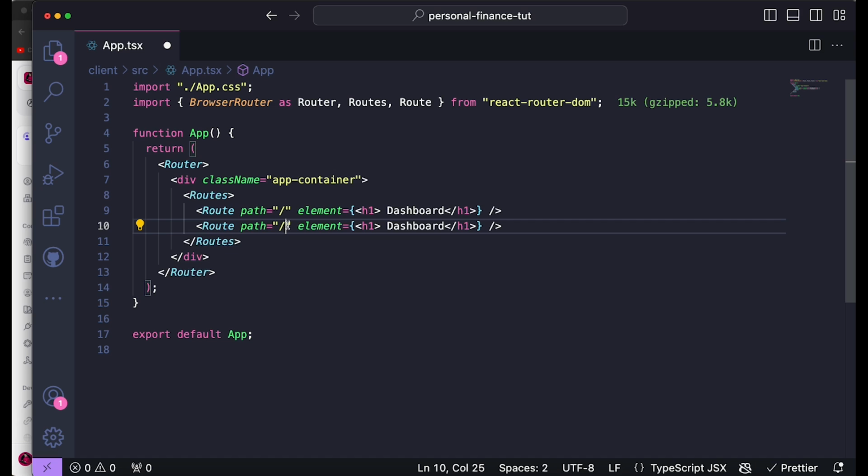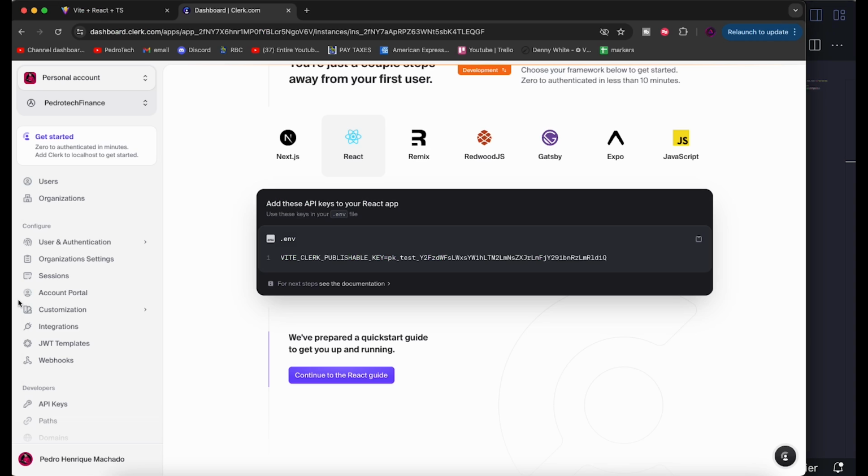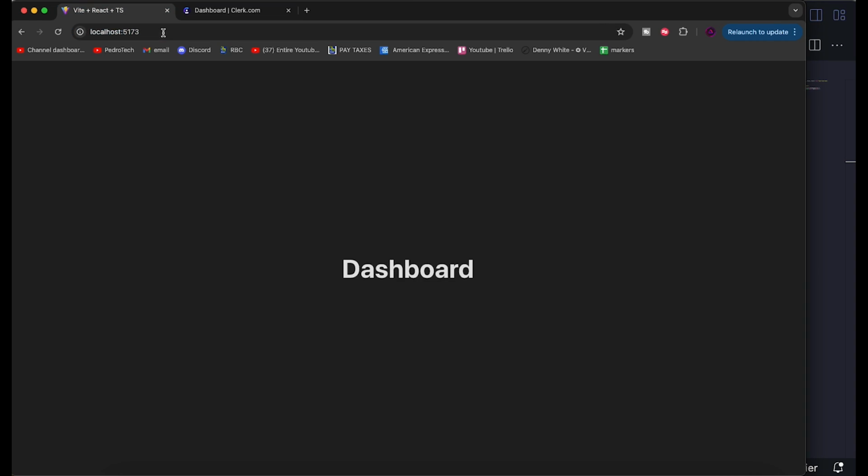And then we'll have the authentication or sign in page, which for now, again, we'll just say sign in. If we save this, you'll see that in our app over here, the main page says dashboard, but the auth page says sign in. So we're correctly handling our routes. Now let's start by creating our components.